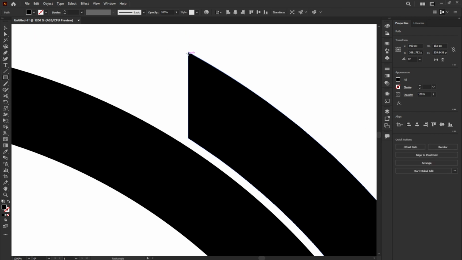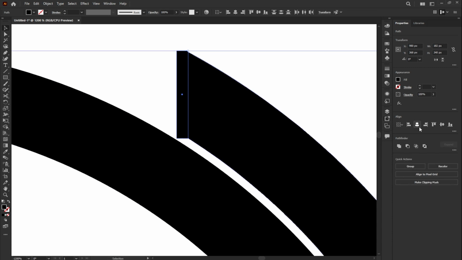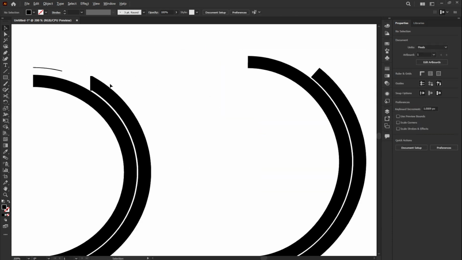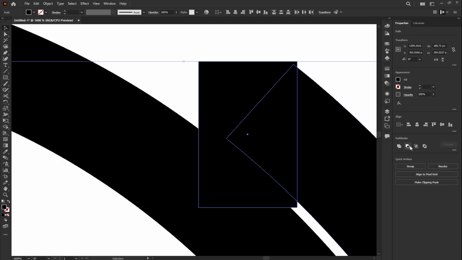Again select the Rectangle tool and create a new shape. Now, click Vertical Align Top to align the shape and the daisy you created. We do the same for the other two circles.